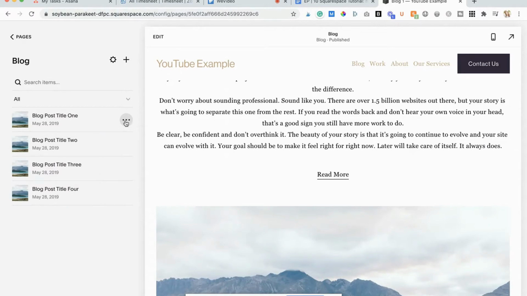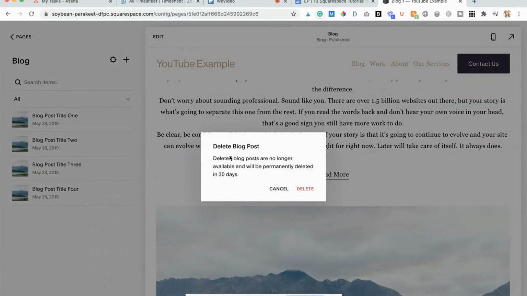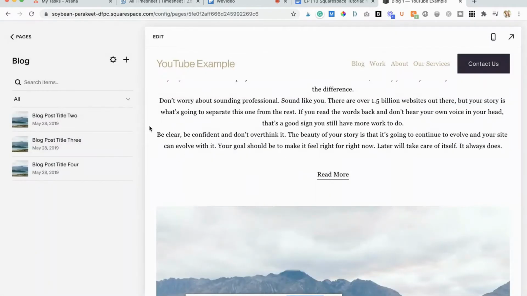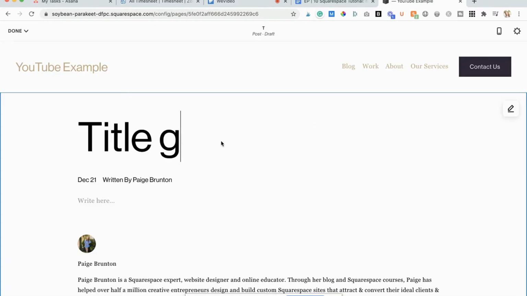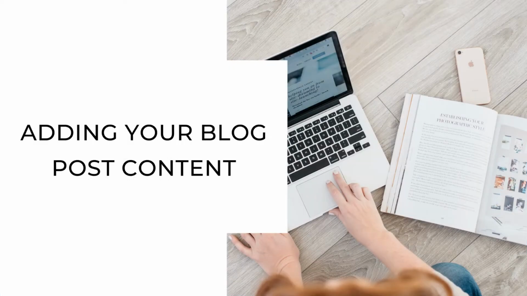So let's start by adding in our first post. To avoid looking super cookie cutter, I'd say go ahead and delete out all the demo content your template came with. Then, to add your posts, just click this plus button. Go ahead and add in your title here to name your post.